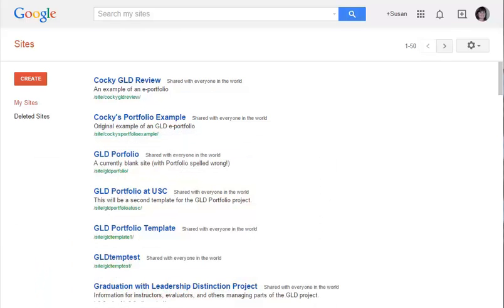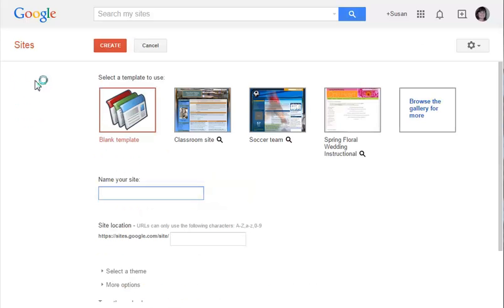To start, go to sites.google.com in your web browser. If you are not logged into your Google account, do so now. If you do not have a Google account, you will need to make one. Once you have logged in, you will see a page called Sites. If you have not created a site yet, this page will be blank. If you have, it will list the sites you have already made. To create your ePortfolio, click on the red Create button at the top left-hand side.